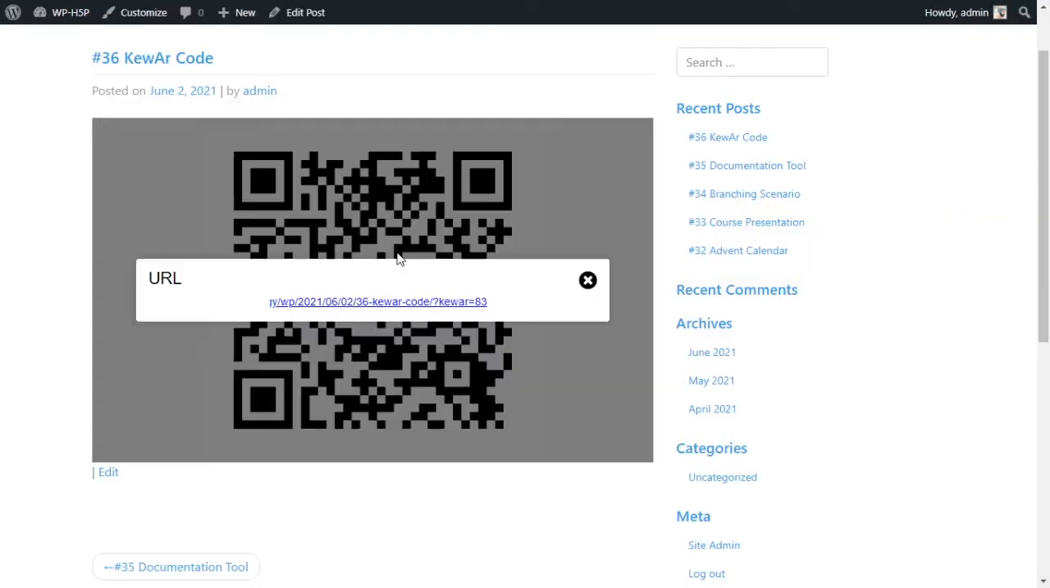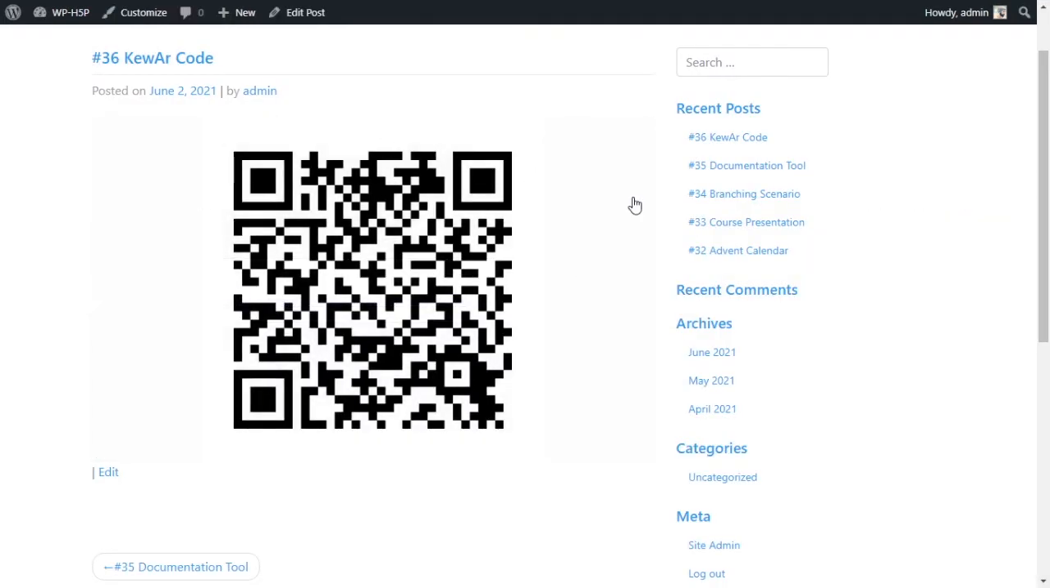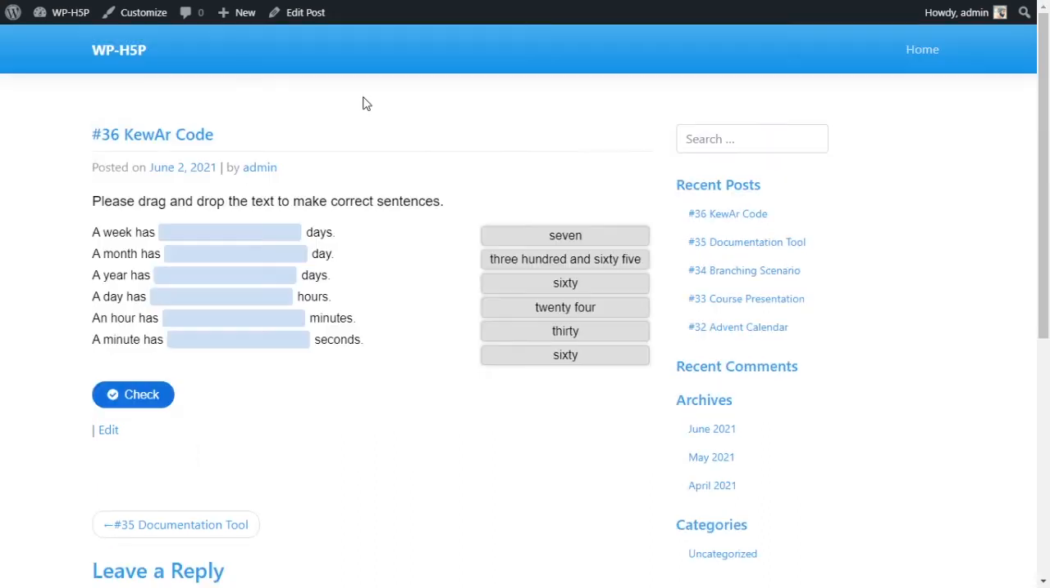So what you can do basically is take this code and put it anywhere. You can just take the image and send it to anyone, they scan, and it will take them to this activity here, to this page here. You can even print it out and stick it somewhere on a wall. Someone comes with their phone, they scan it, and it will take them to an activity.